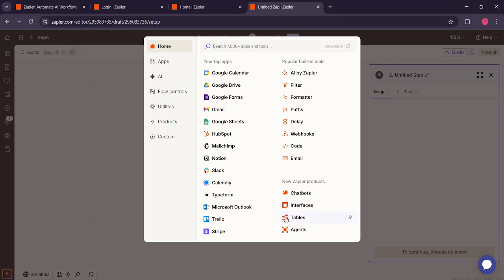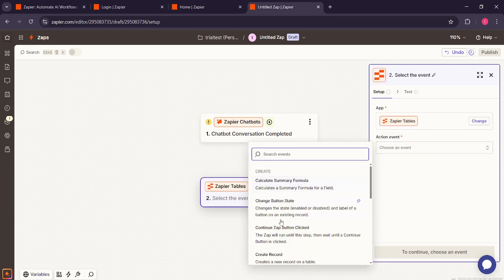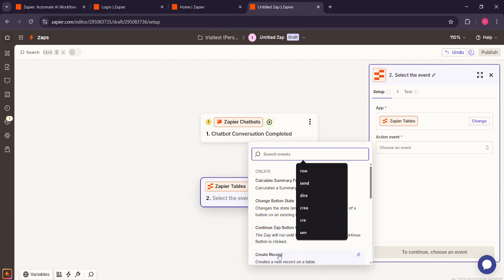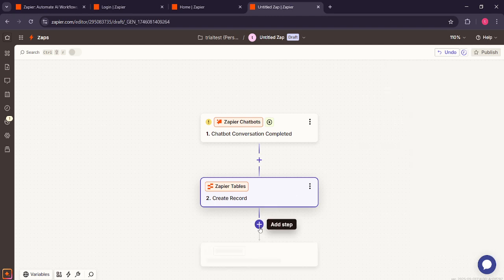You'll then choose the event type, so go ahead and click on Create Record. This action will facilitate capturing the completed chatbot conversation details to a database table or app of choice. Again, test this setup to confirm everything runs smoothly. To add additional steps, click on the plus sign to incorporate another layer of automation.